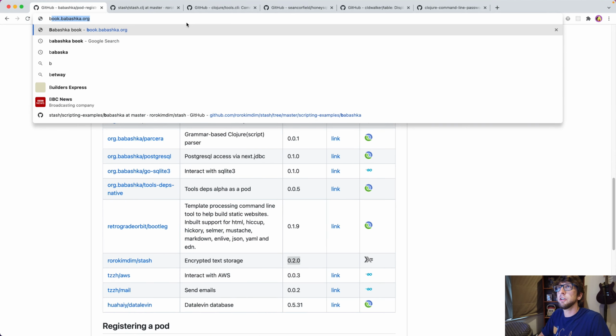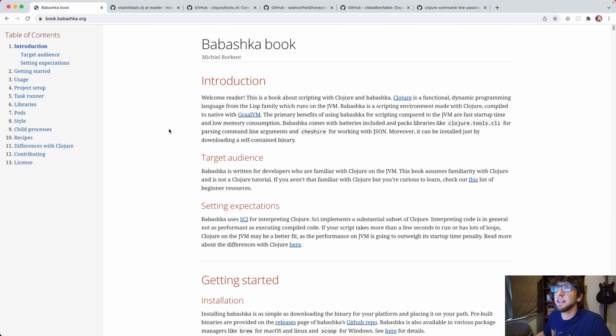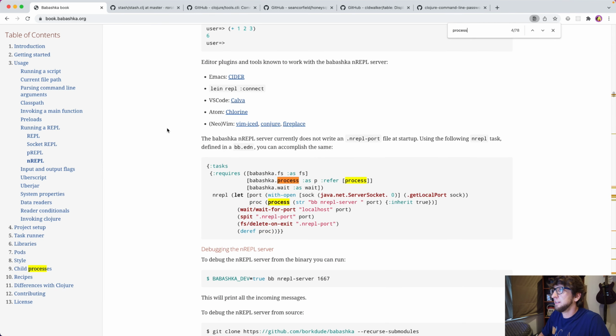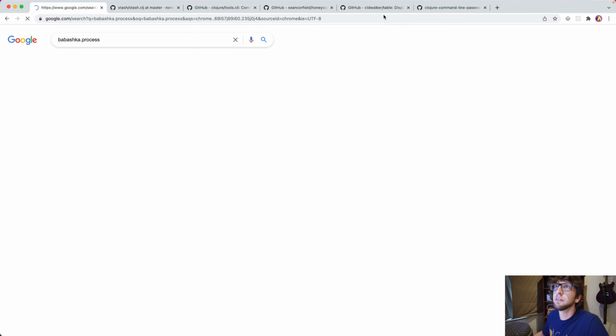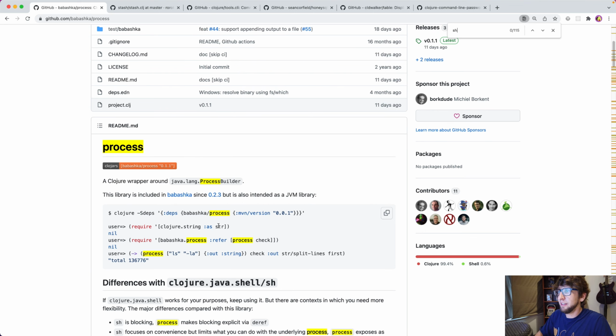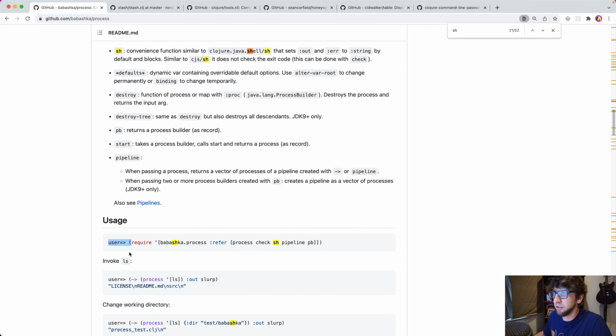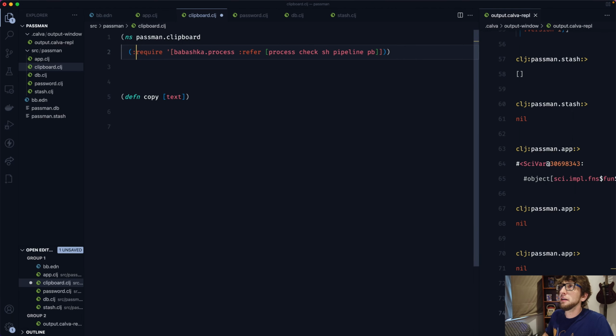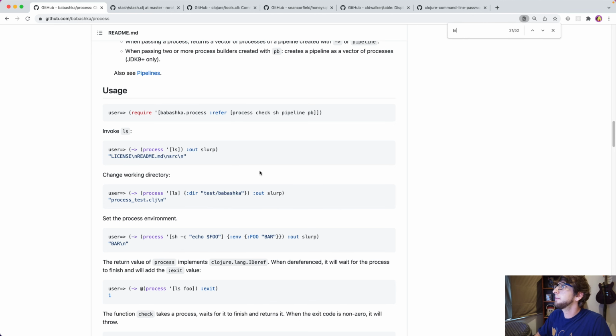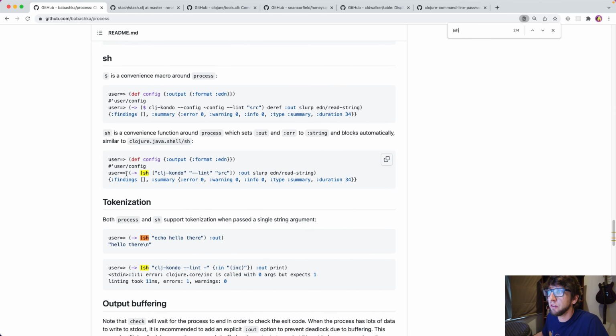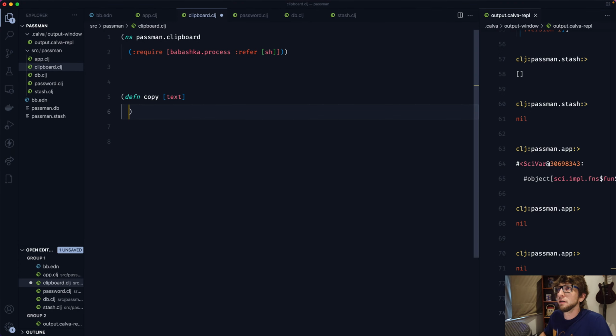from Babashka. So if we go back to book.babashka and we check the process namespace, let's search for this on Google. And we want to use the sh function. First, let's require it. So I'm just going to grab this line here, and we'll require the Babashka process, and we'll just want to refer to this sh command. So let's just find sh being used. Okay, cool, I think we can use this. Let's grab this here and paste it in here.